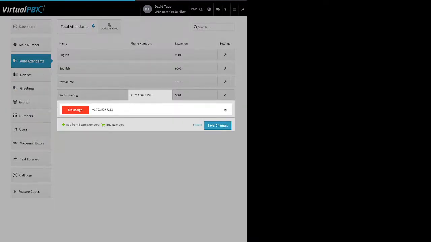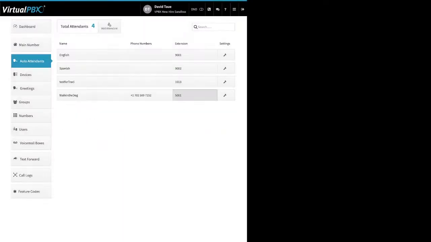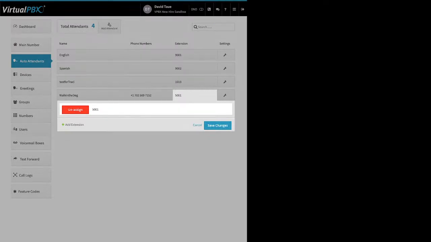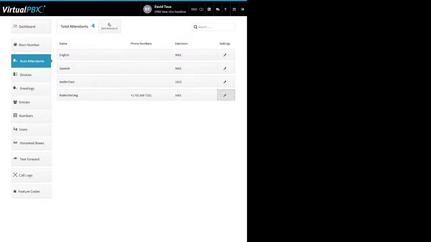Auto attendants can have their own phone numbers, so buy new or add from spare. And then you also have the little gear icon here. The extension box, you had to give an extension when it was first created. You can have multiple extensions if you want to. And then you have the little wrench icon here under settings.